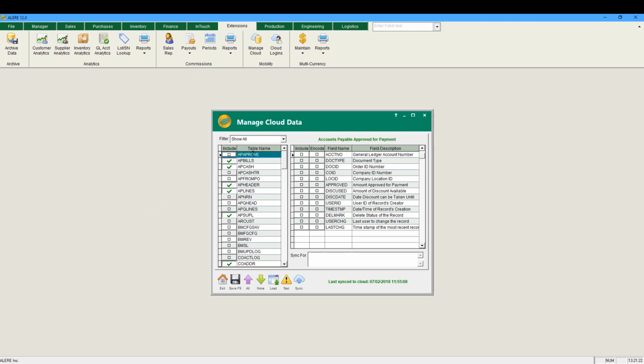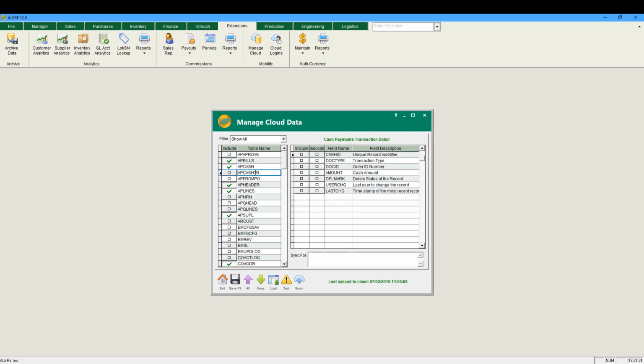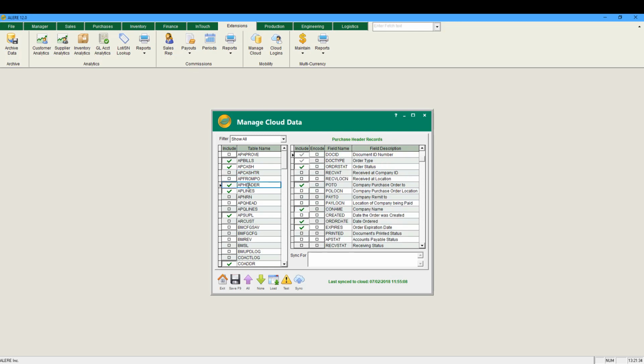The left-hand grid displays a list of the ALERE tables. Clicking on the table name will display the name of the table and the fields that can be published in the right-hand grid. Clicking on a table with a check mark will display the fields and which ones have already been selected.